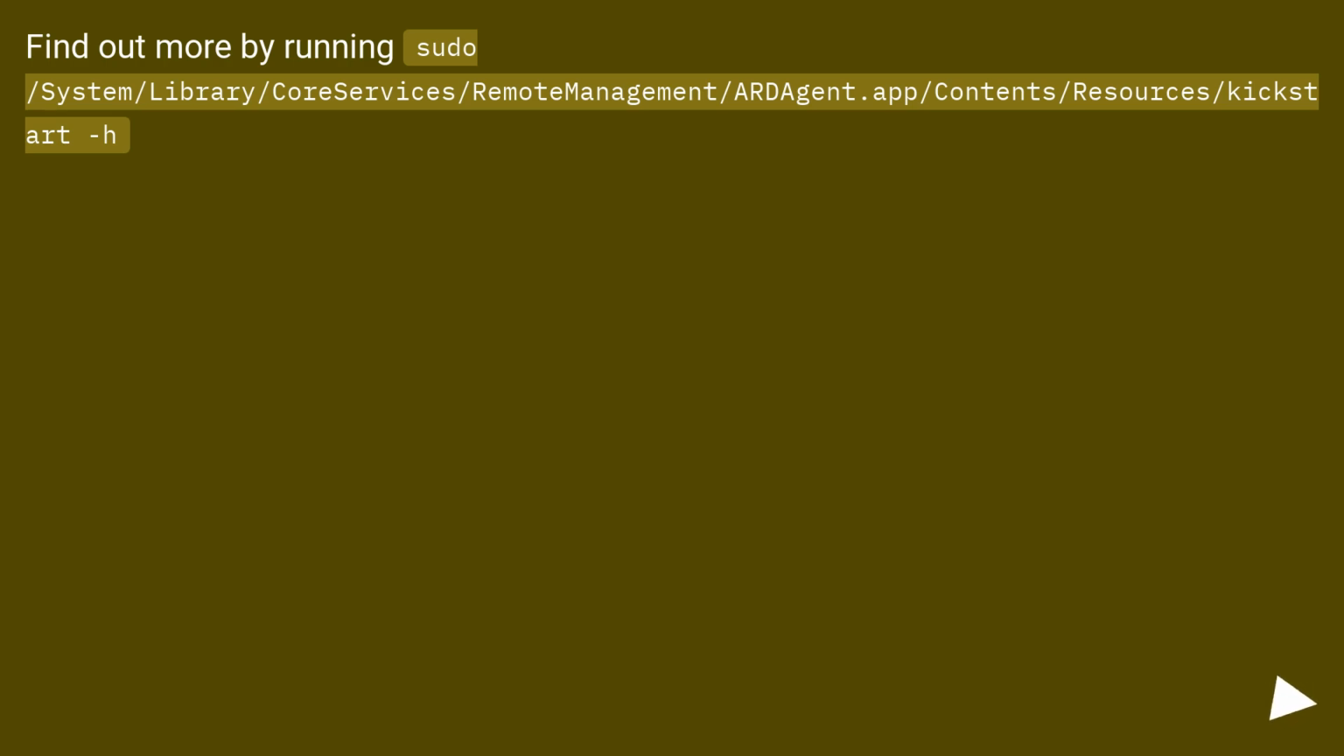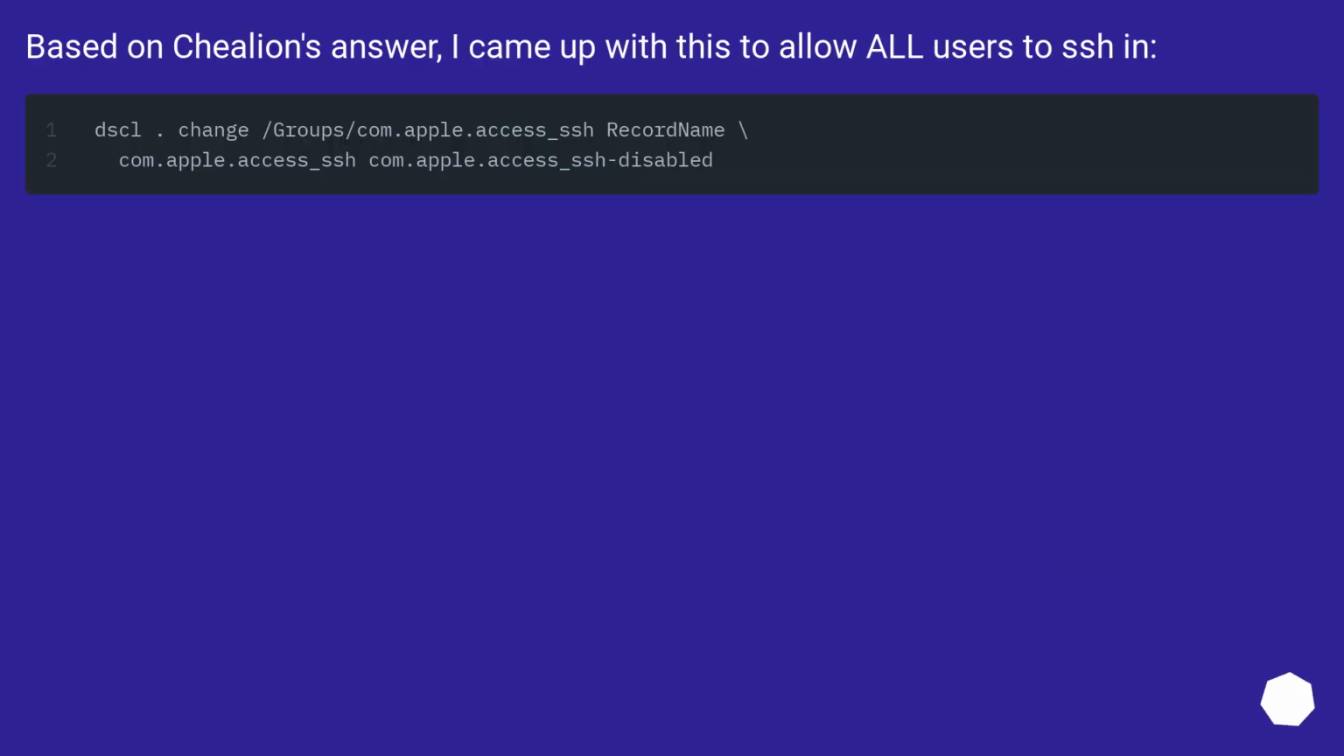Find out more by running sudo /System/Library/CoreServices/RemoteManagement/ARDAgent.app/Contents/Resources/kickstart. Based on Chilean's answer, I came up with this to allow all users to SSH in.